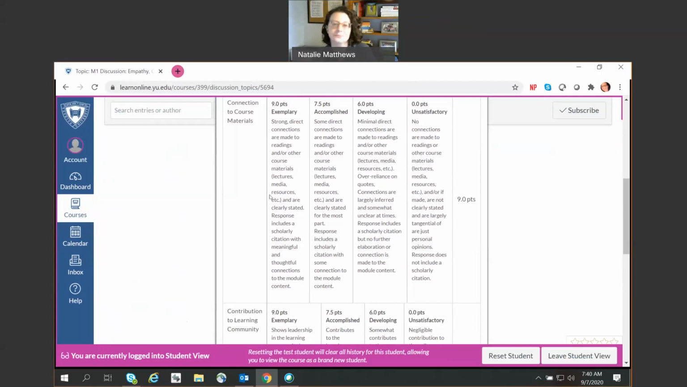That's critical there. You're going to get a little bit fewer points if you've got some connection back, where for the most part things are being clearly stated, right? But it's not that perfect score per se. And in the 7.5 accomplished level, you do have at least one scholarly citation too. Developing means that there's very little connection being made back to the readings; when you're making the reference back, it's more of an inferred reference. It's not cited in that scholarly citation. And then you'll get no points whatsoever if there's no connections made back to the readings or the other course materials, and any response has no scholarly citation.